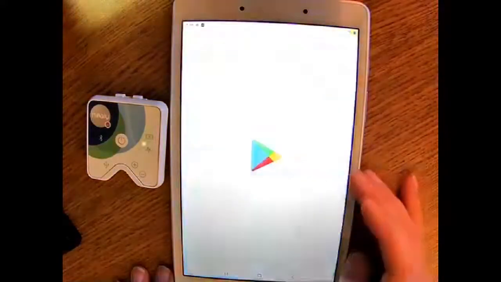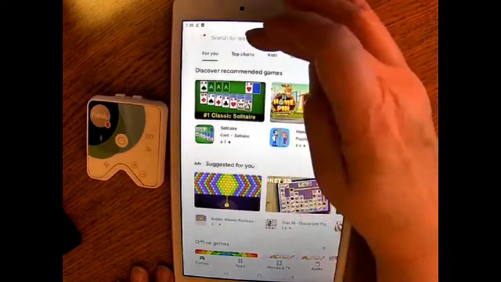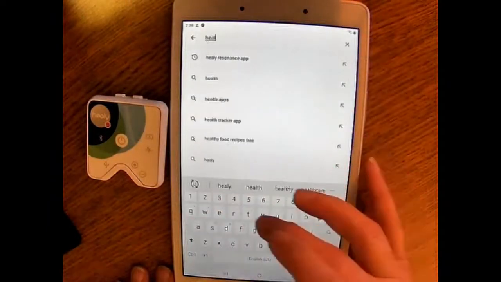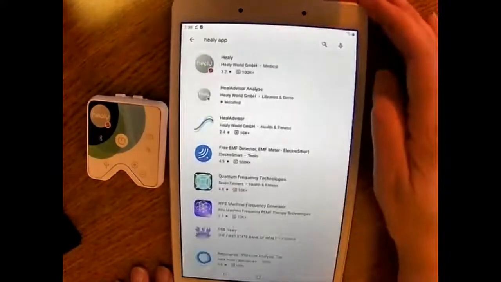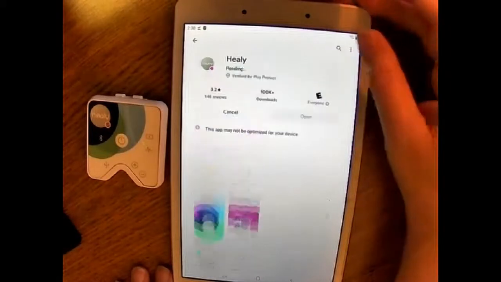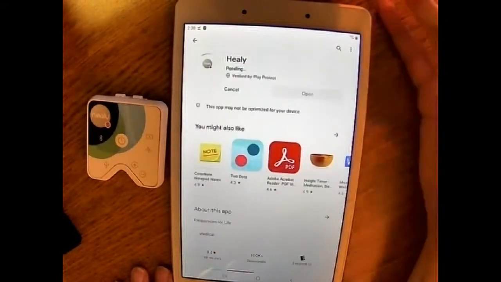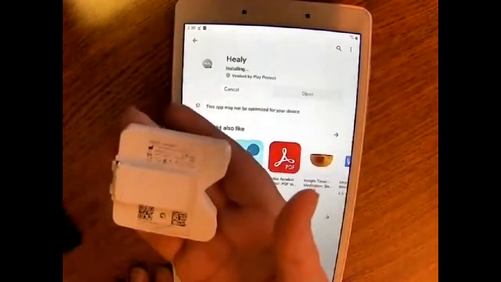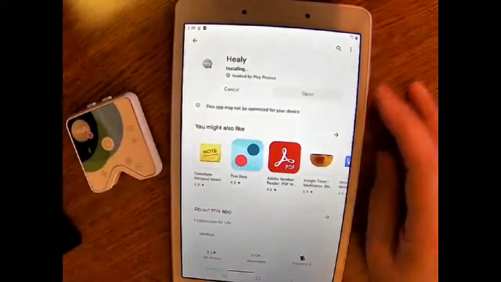I'm going to go back to that Play Store and type Healy into the search bar. Now I'm just going to go for the Healy app. That's the Pink Dot app, so I'm going to go ahead and download that. Why I'm doing this right now is that then I can connect this device with the QR code on the back of the device with the serial number, and that may affect how the Bluetooth is running.